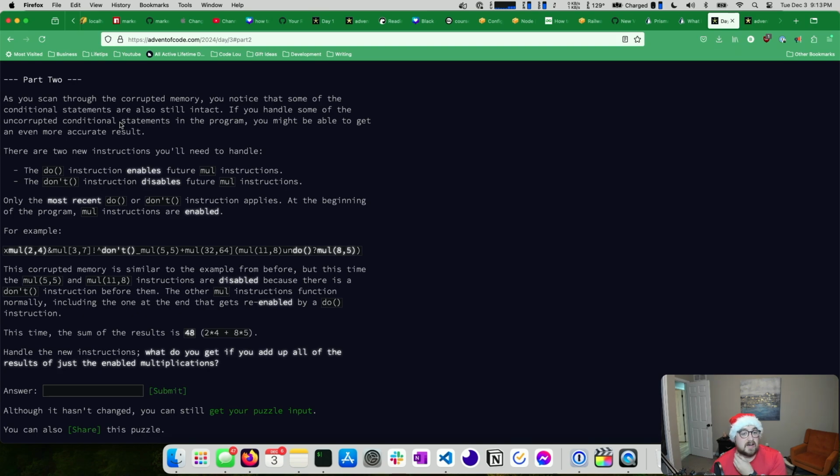As you scan through the corrupted memory, you notice that some of the conditional statements are still intact. If you handle some uncorrupted conditional statements in the program, you might be able to get an even more accurate result. There are 2 new instructions you'll need to handle. The do instruction enables future mul instructions. The don't instruction disables future mul instructions. Only the most recent do or don't instruction applies. At the beginning of the program, mul instructions are enabled. Okay, what does this mean?